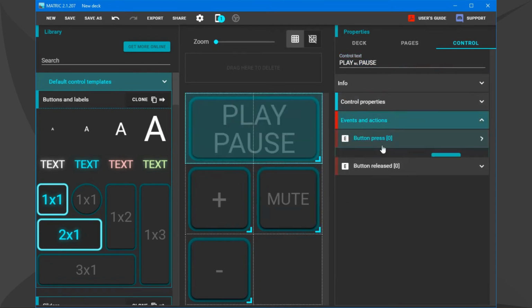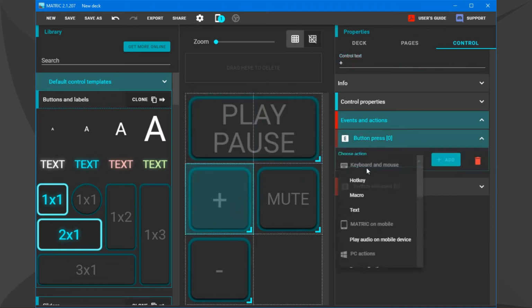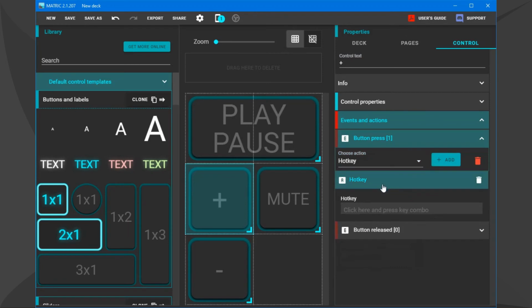Now let's assign actions to button press events. For play pause, we need to assign the hotkey K. For volume up and down, we will use our keyboard multimedia keys, and we will use the hotkey M for our mute button.